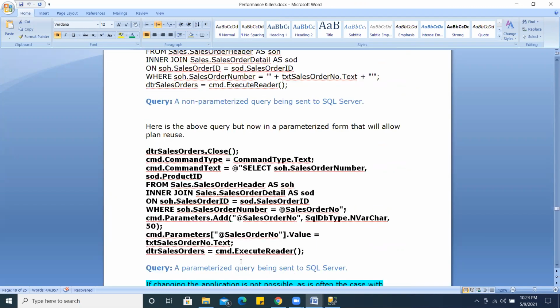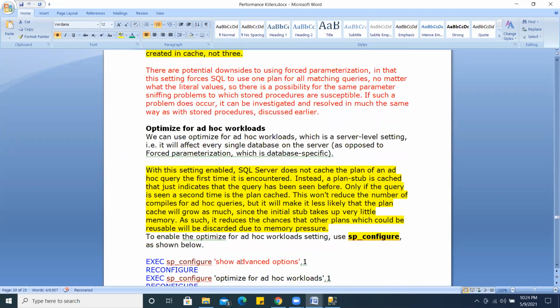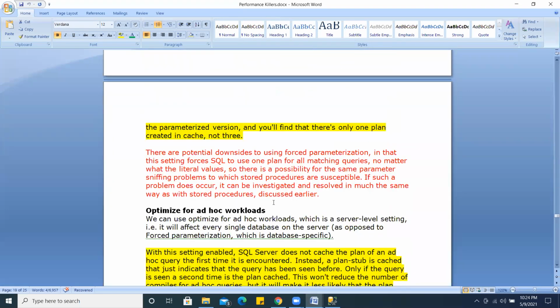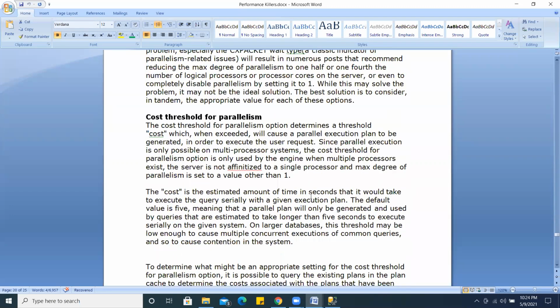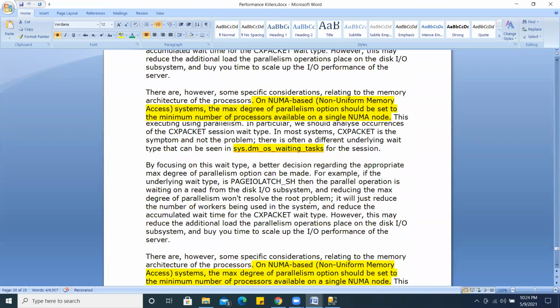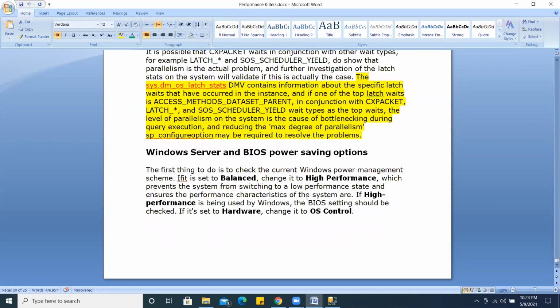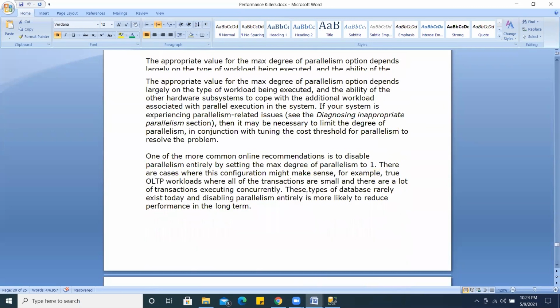Then what are the things you have here? Parameterized query, optimize for ad hoc workloads. A lot of things are there. It's a big topic, right? Inappropriate parallelism is the sixth one. So we will talk about these things in the next class.